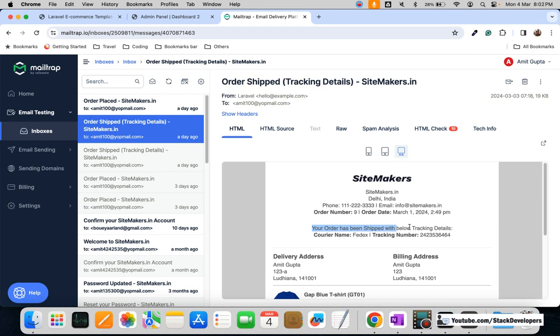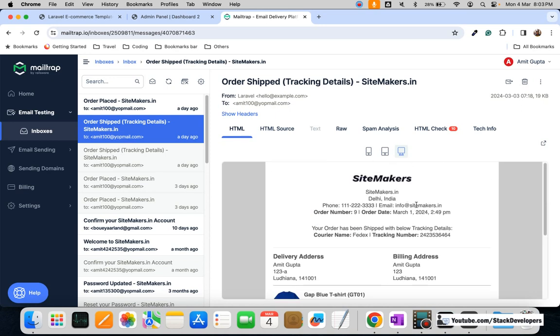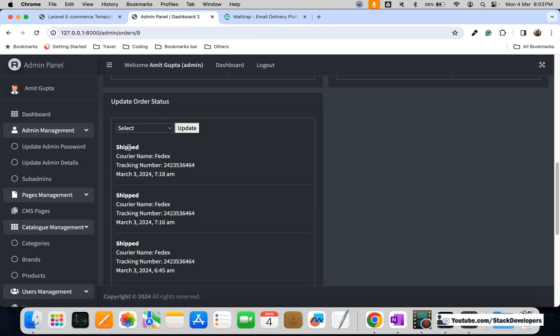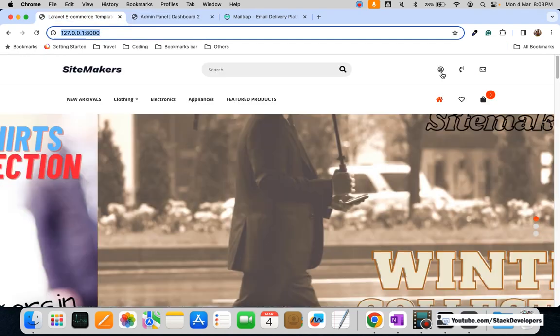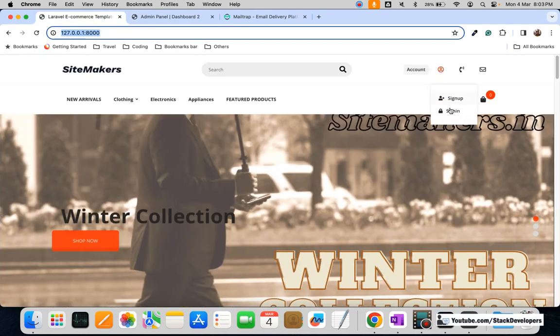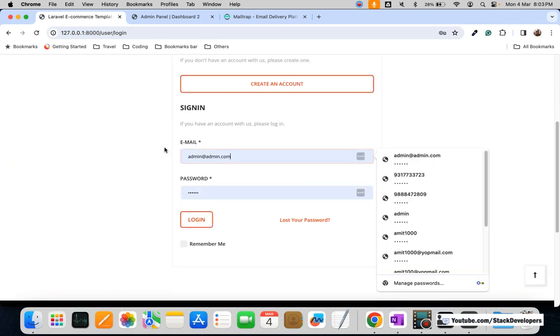Your order has been shipped with the below tracking details, the courier name as well as the tracking number. That thing we have already been able to do. So now we are going to show the order status history to the user as well, in the user's my account, in the my orders. So we are going to work on this.